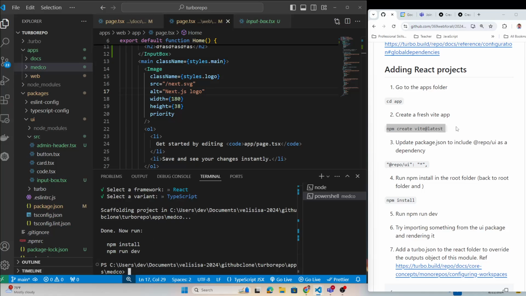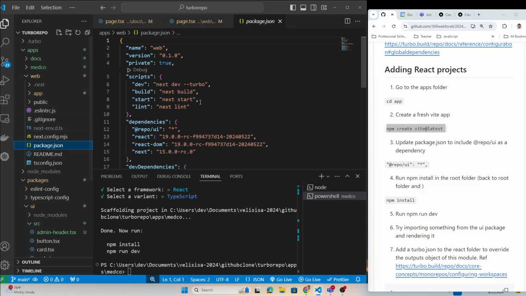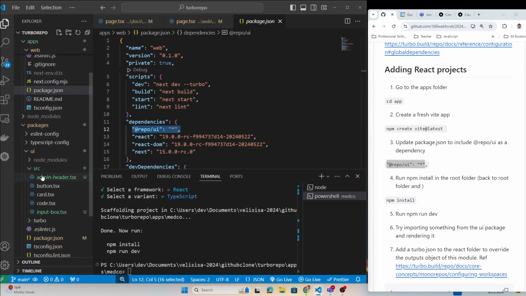Now it says to update package JSON to include repo UI as dependency, right? So, as we saw before in the web and the doc, in our package JSON, we include this code in the dependency so that it will allow us to import the component from this dependency, right? Repo UI from UI. That's the reason. So we can add this easily, right? Let's copy that.